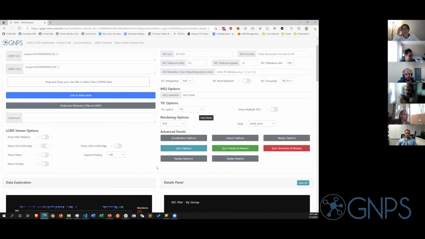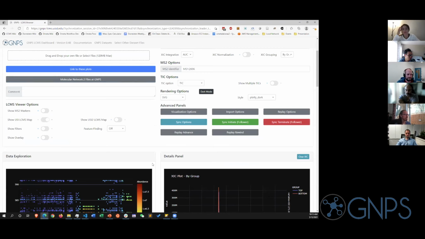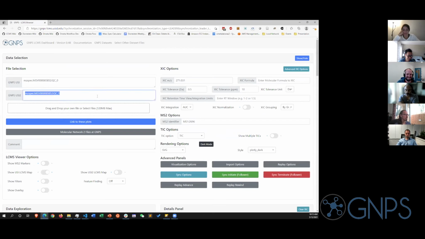And finally, here's one thing that I'm personally just curious about. We're going to try loading an enormous file for proteomics data.